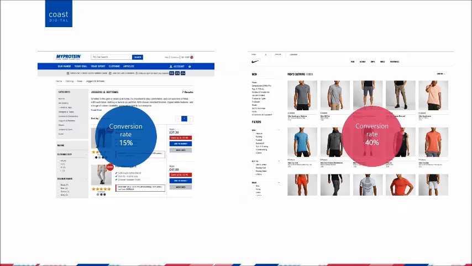So in order to get my website to 40%, can I copy my competitor? In this example, Nike. Can I just look at what they're doing, copy the layout, and so on? And the simple answer is no. Looking at your competitors and seeing what they're doing from a best practice viewpoint can be helpful, but it does not guarantee the same practices will work for you.